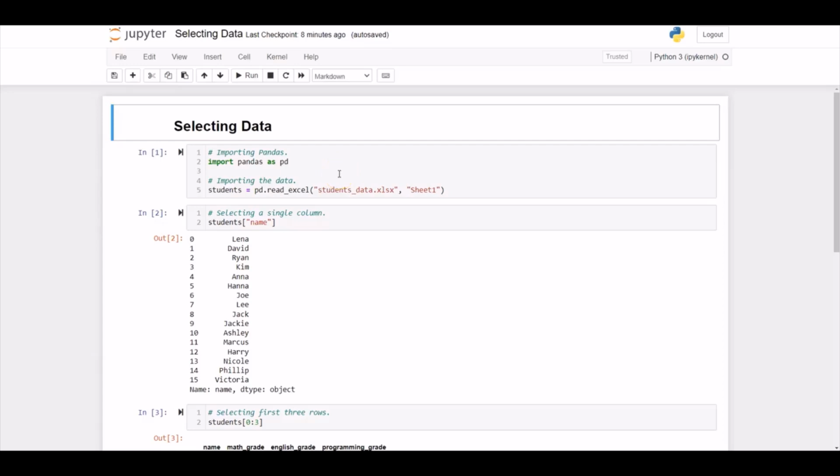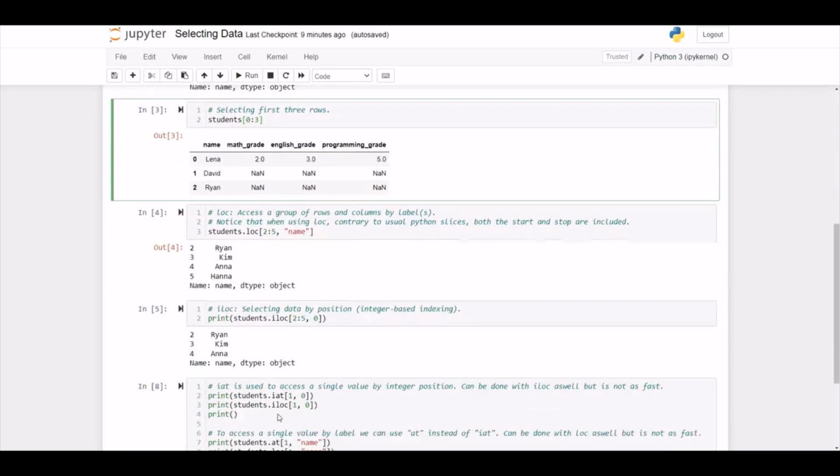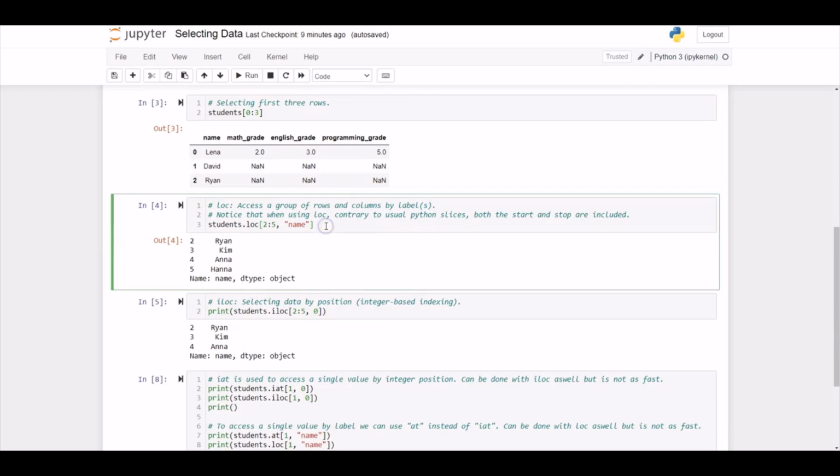Once we have a data frame, we can select data from it. For example, we could select a single column, or we could select a couple of rows. In Pandas, we can also access a group of rows and columns by labels by using loc. Notice that when using loc, contrary to usual Python slices, both the start and stop are included.